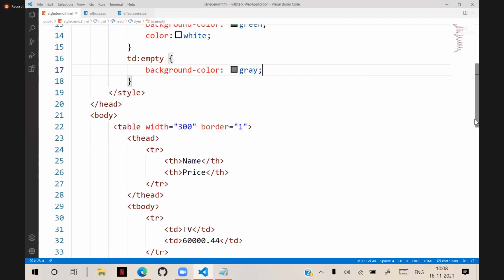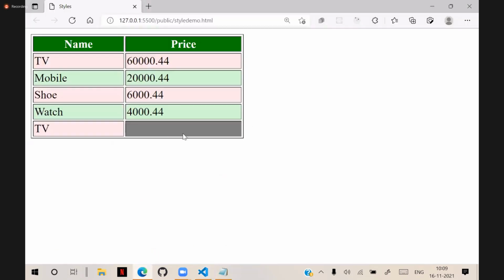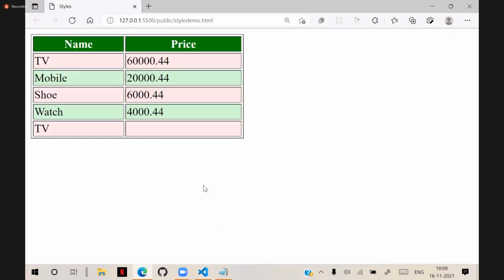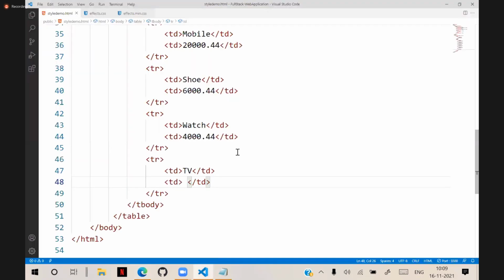And you can see that here empty cells will be in gray color. Very important is, even a space is present, then it is not empty. For example, here some space is present, it is not empty. Now it will not have that color. So empty means absolute empty without any content inside it. Even a blank space should not be there.